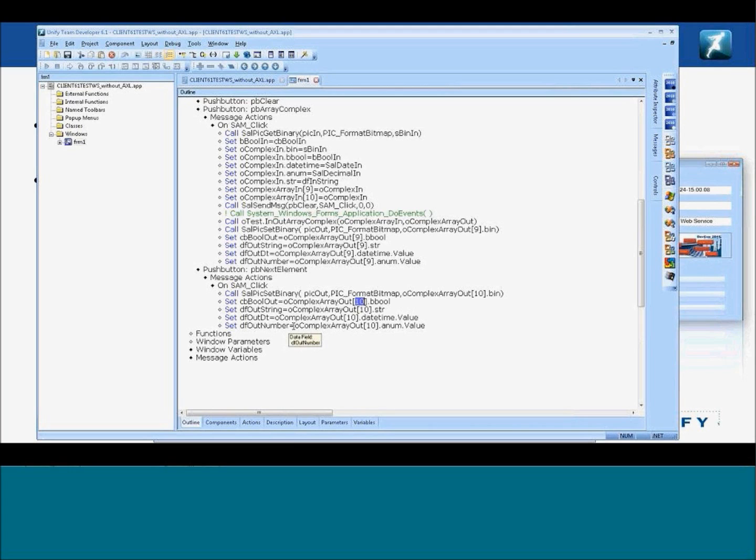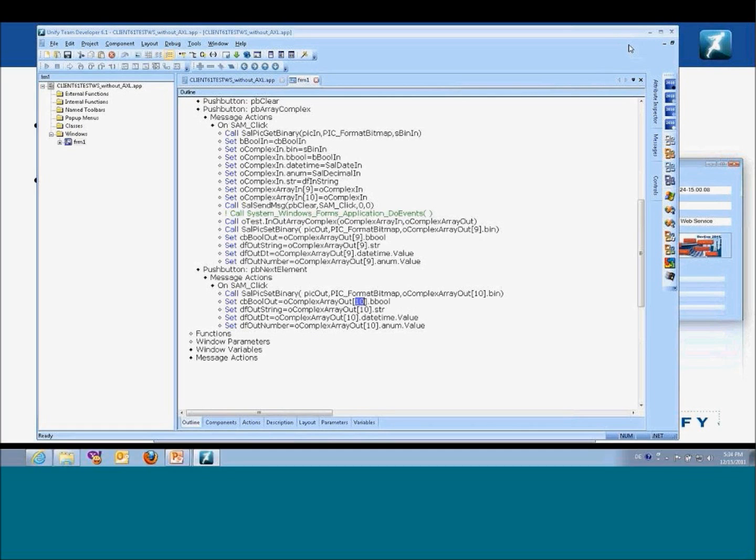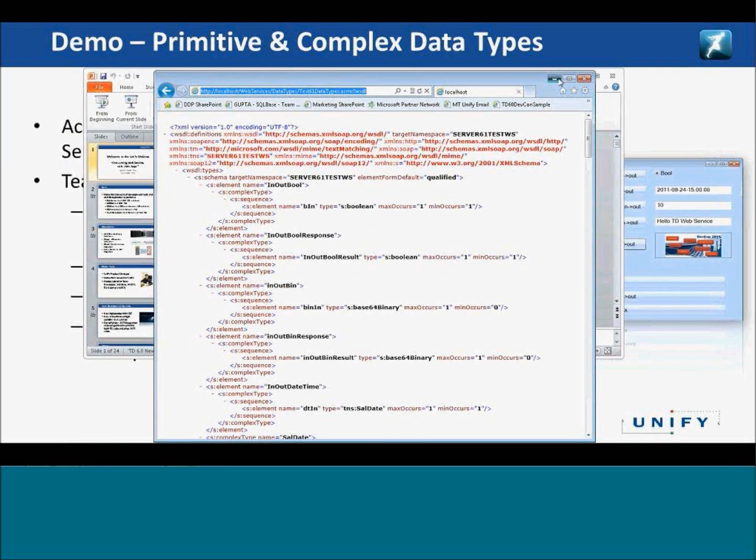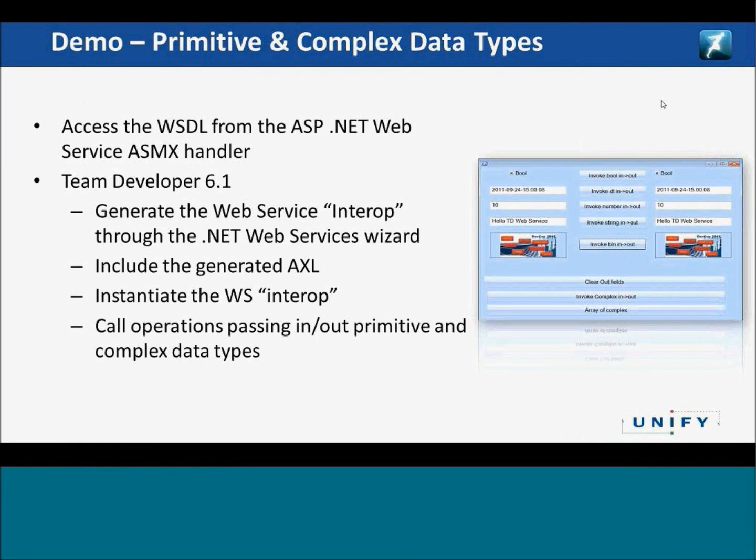And what I will do is tomorrow upload this sample to the TD community, so you can use that as well if you're part of the beta group of TD 6.1. If not, and you want to become a member of the TD 6.1 beta test, go to the TD community and see how you can register for that. Okay, so let's close this again. This is primitive and complex data types.